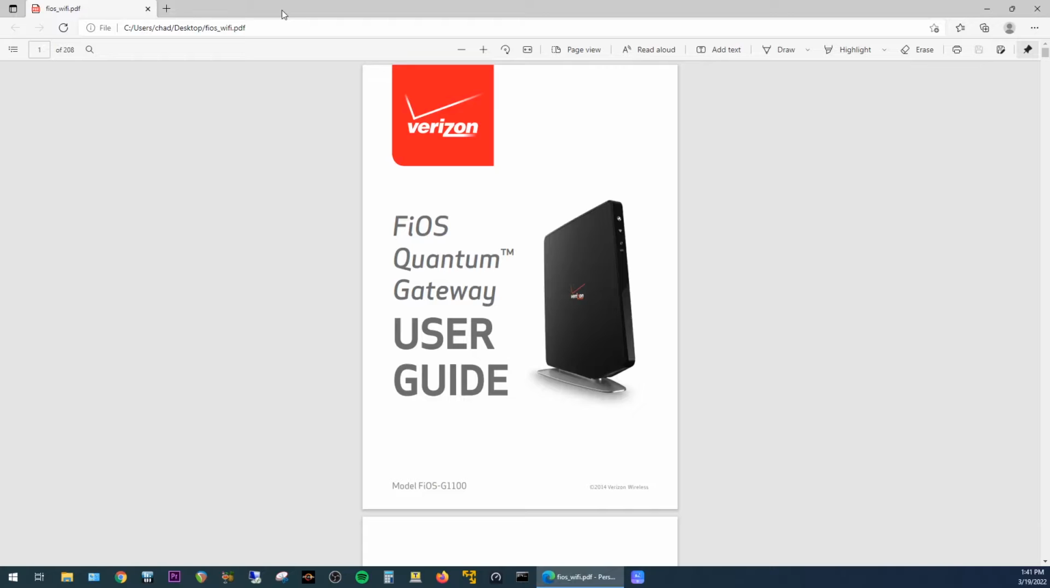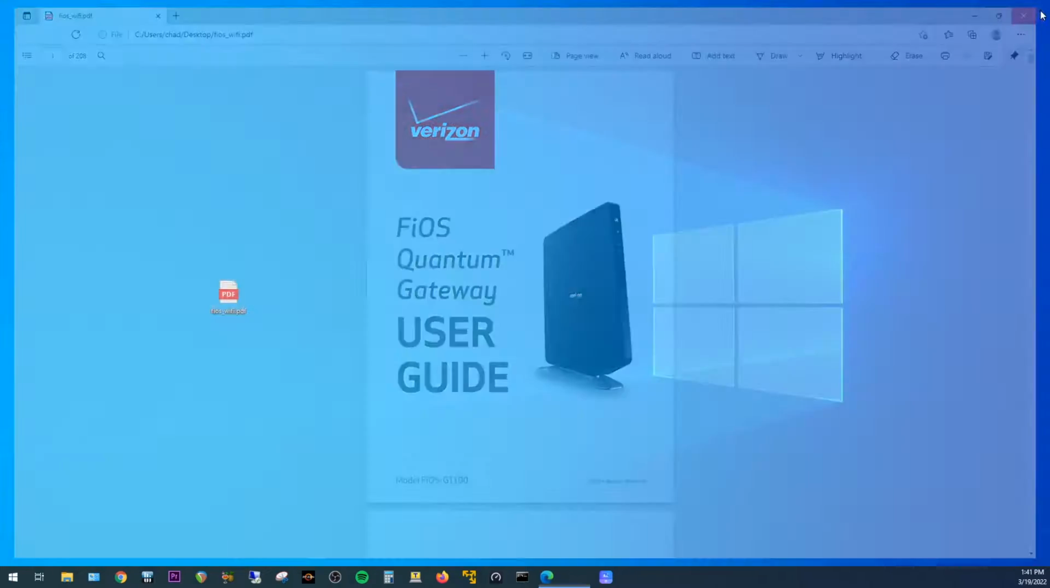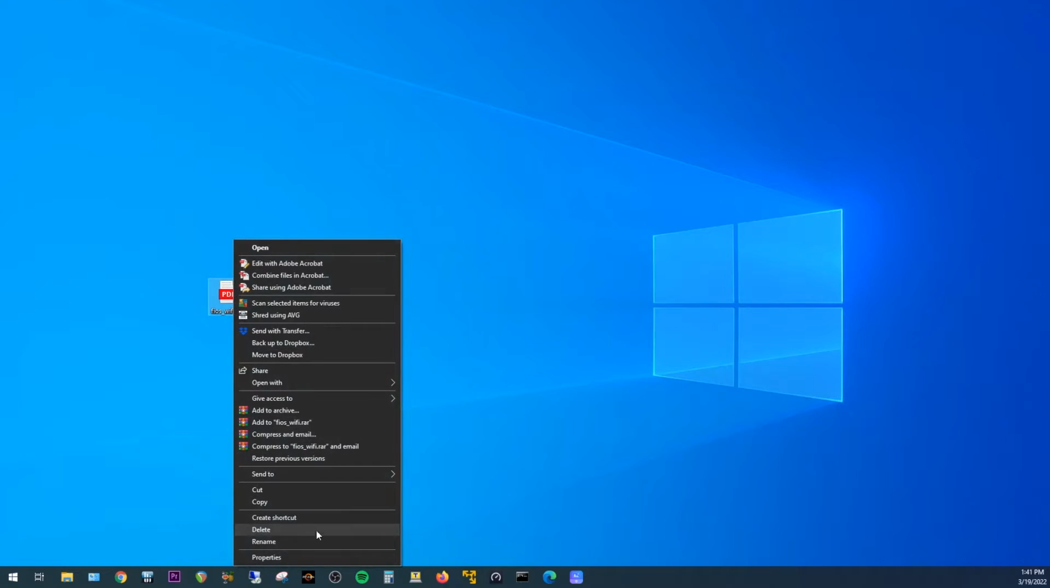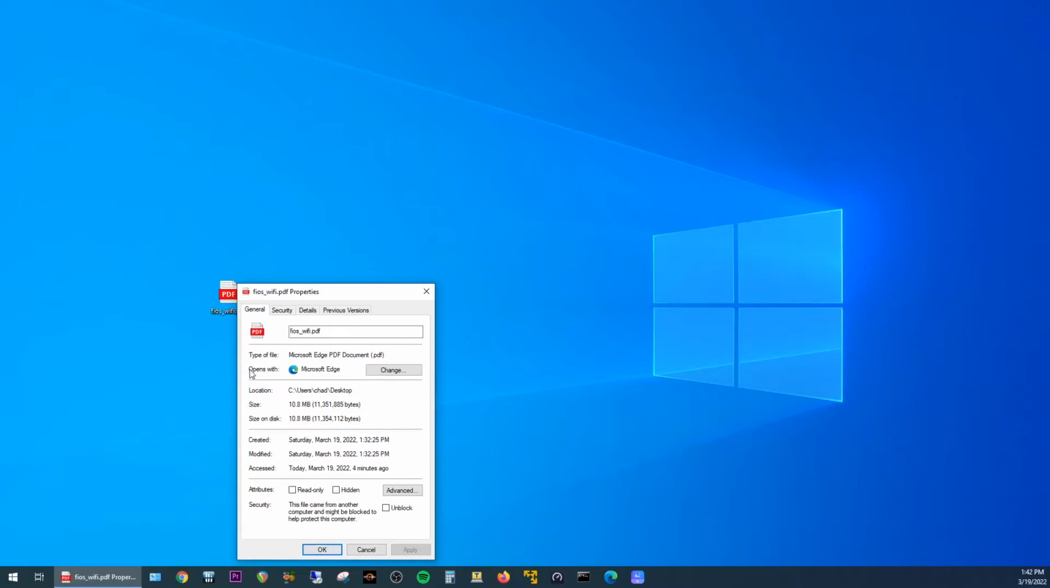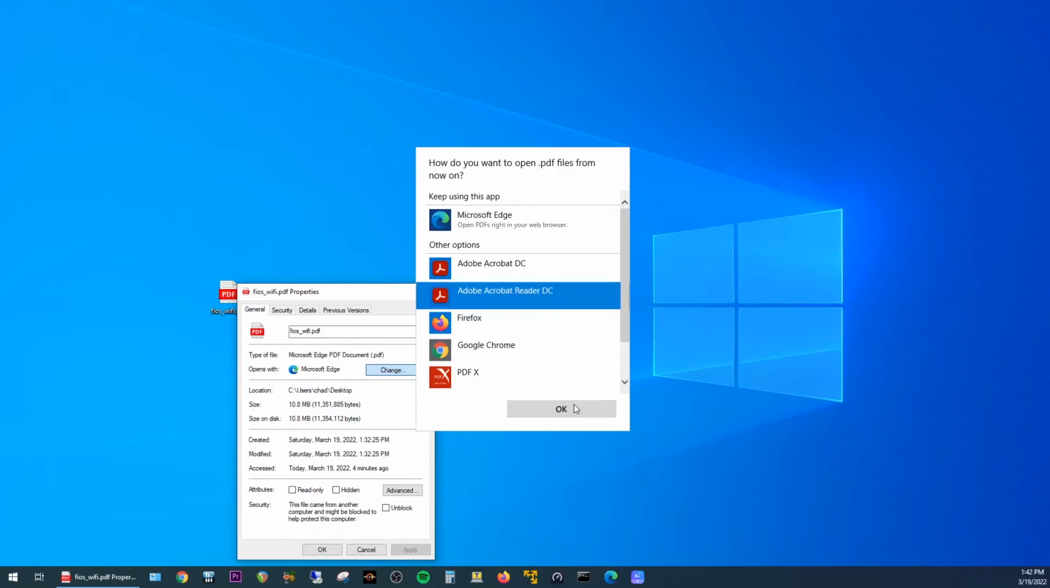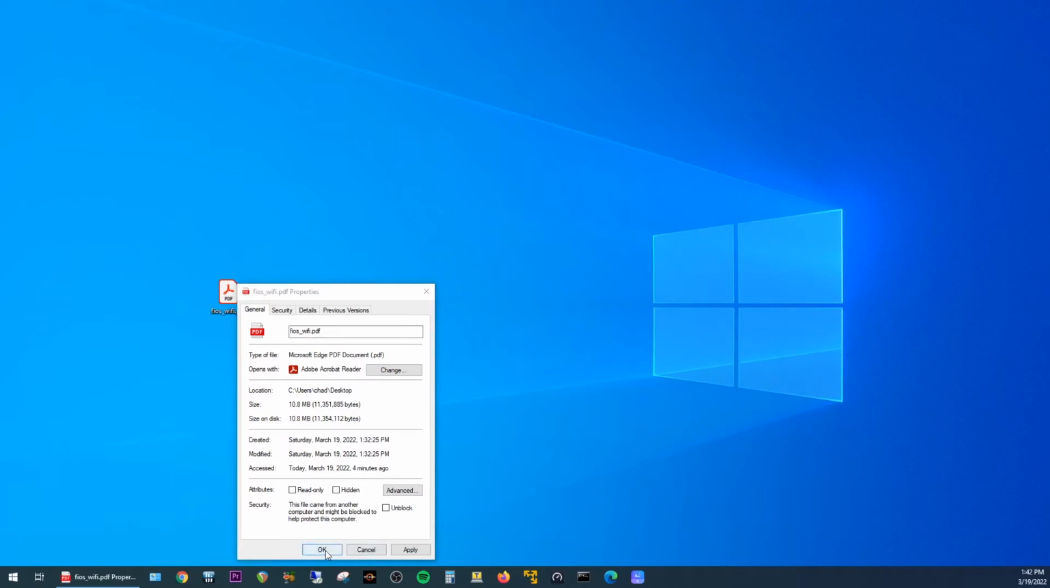Just go ahead and close out of any PDFs that you have opened up, and then right click on any PDF file and select Properties. You can see this Opens With field here is set to Microsoft Edge. To change that, we just have to click on Change. I have both Acrobat Reader and Adobe Acrobat installed, but in this demonstration, I'll just select Adobe Acrobat Reader and click on OK, and then click on OK again.